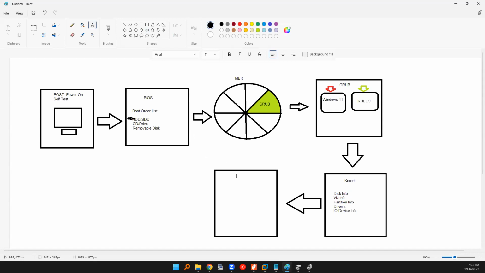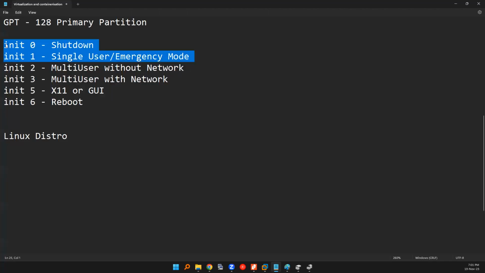So with that, after everything, you will see your lock screen. With that, your booting procedure is over.